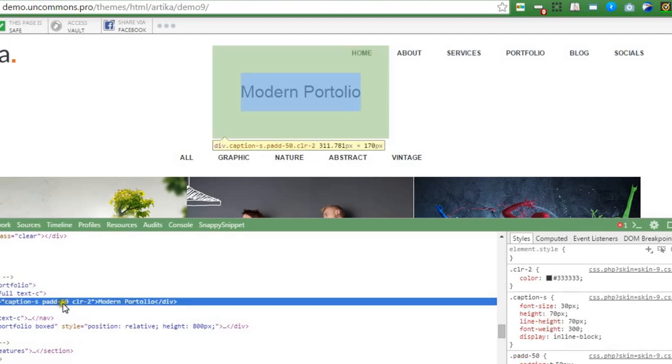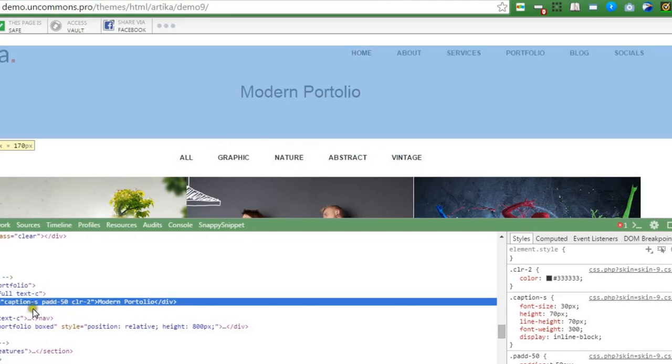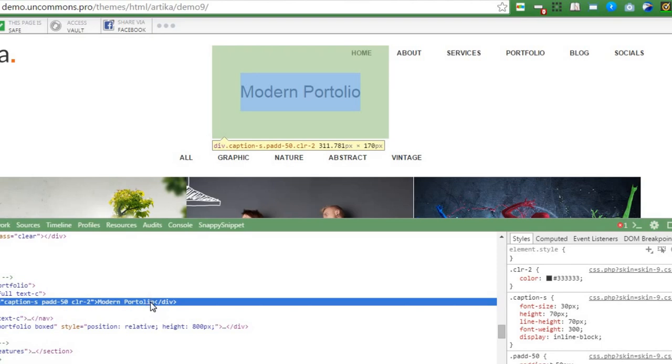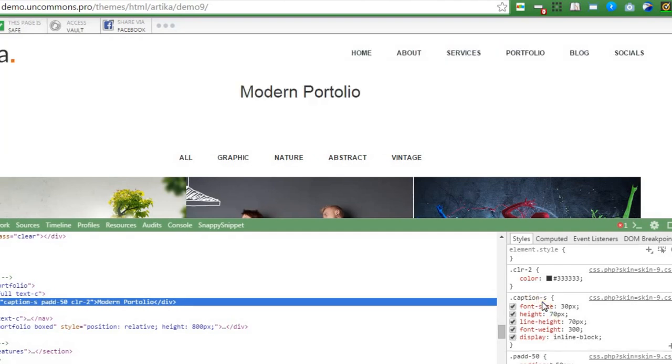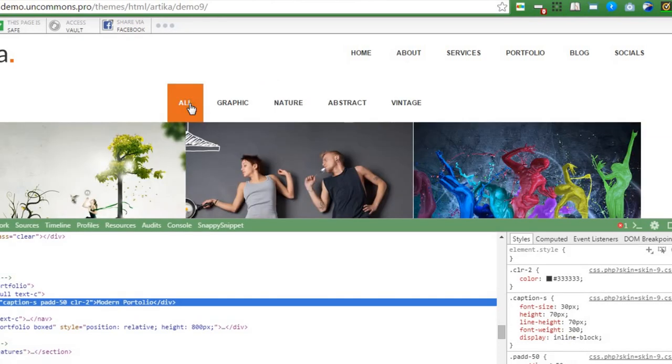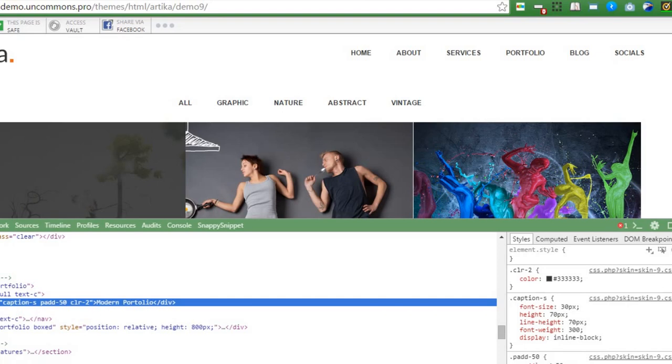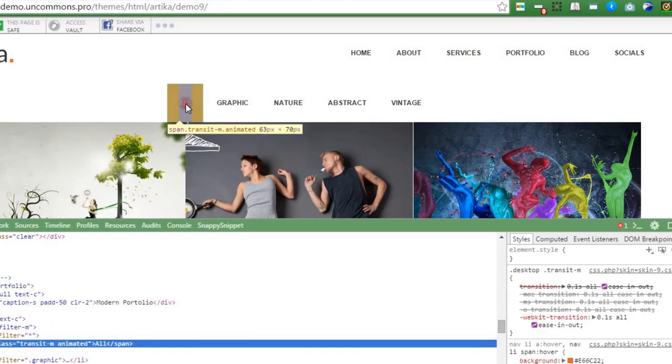There is also one div, and there is some class, caption, pad 50, and they are user defined classes, that's why there is some design in CSS. You can see caps, font size 30 pixel, height 70 pixel, line height 70 pixel, font weight 300, display inline-block. Okay, you can also inspect this.